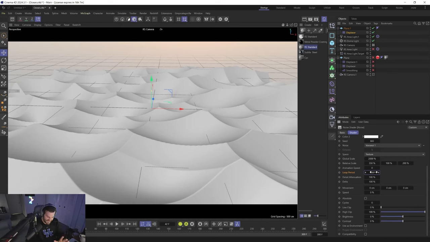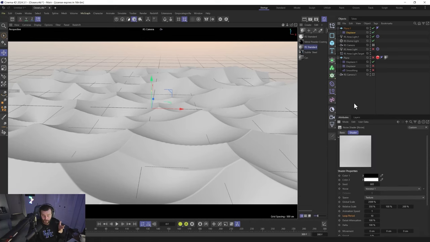Not right. Seconds, okay? So if we have 300 frames in our timeline and our frame rate is 30 frames per second, that's 10 seconds, okay? Loop period of 10. It's set to zero. We're going to hit play. Nothing's going to happen. Okay, good. So it didn't work. But here's the weird part.